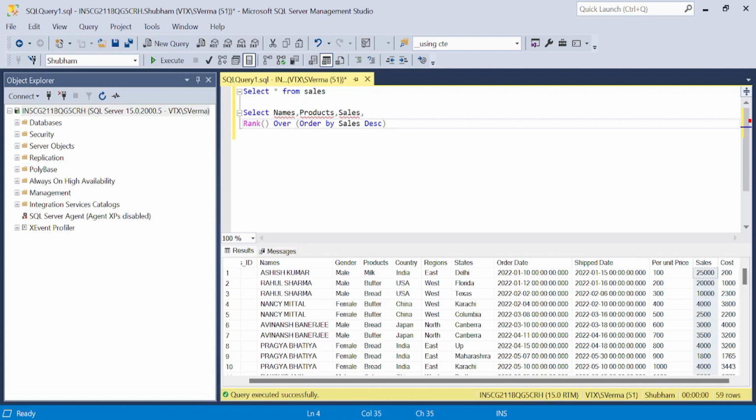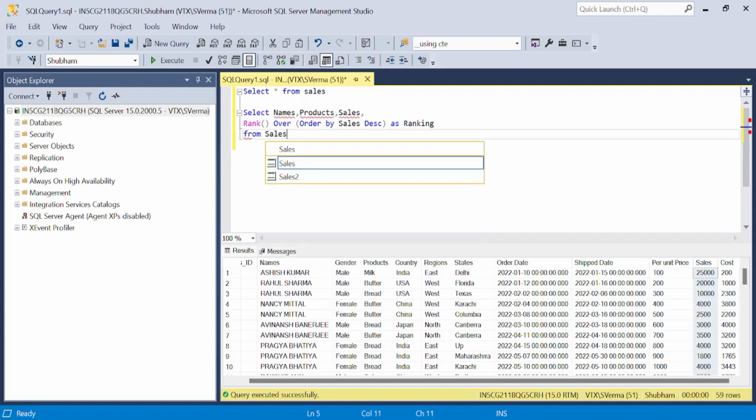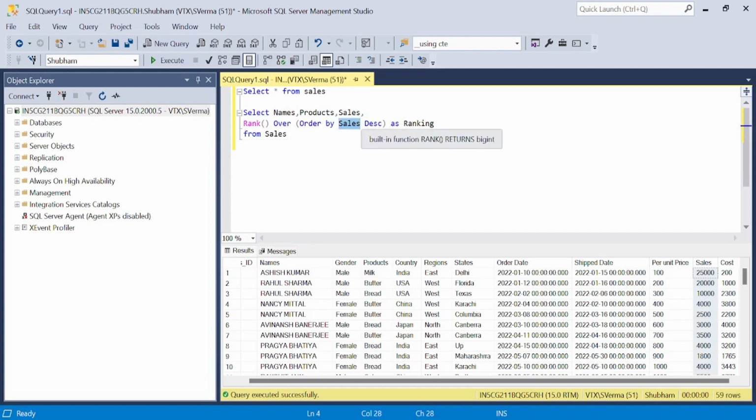And now let's give an alias to this query, let's say as ranking. And last but not the least, finally you need to enter the table name which is sales. So this is the column name which I have taken here under this order by clause, and this is the table name which is sales. And now let me select this query and hit execute.